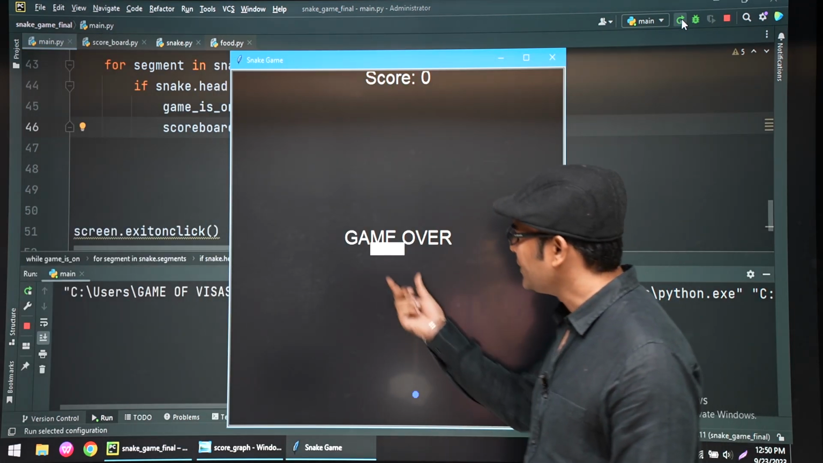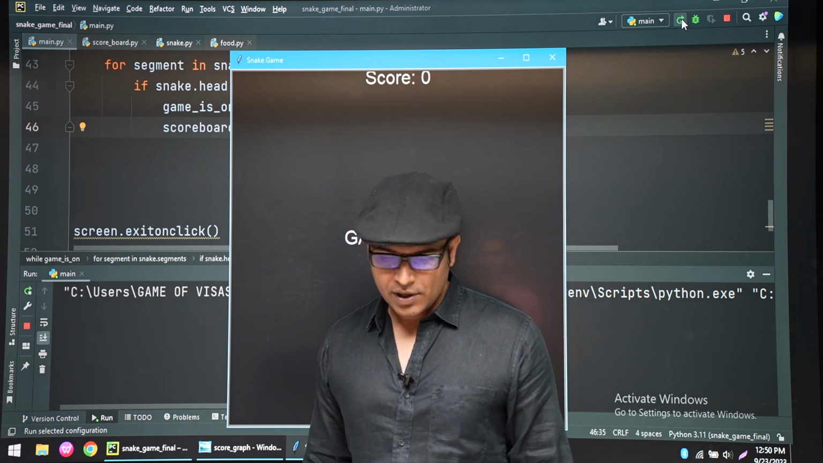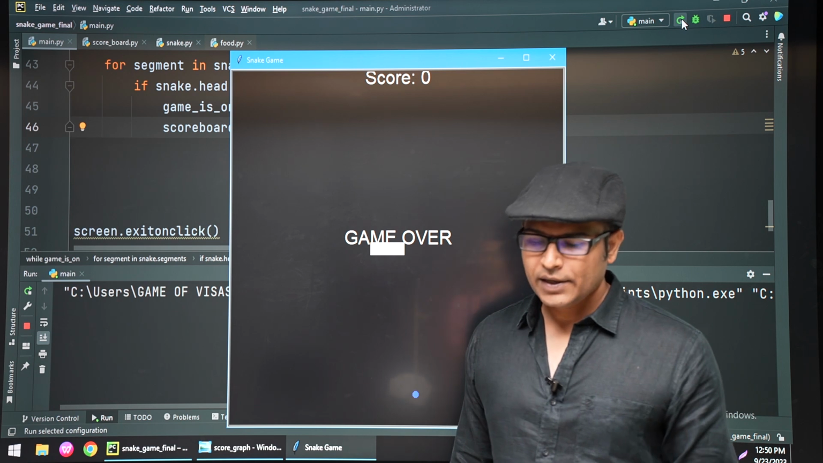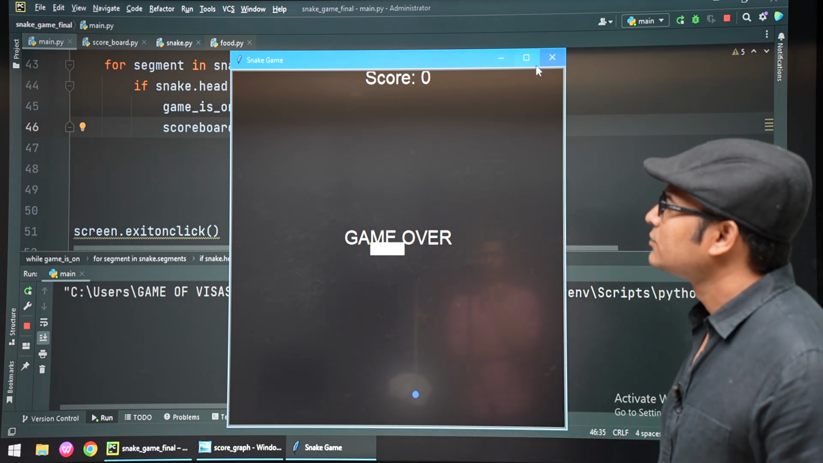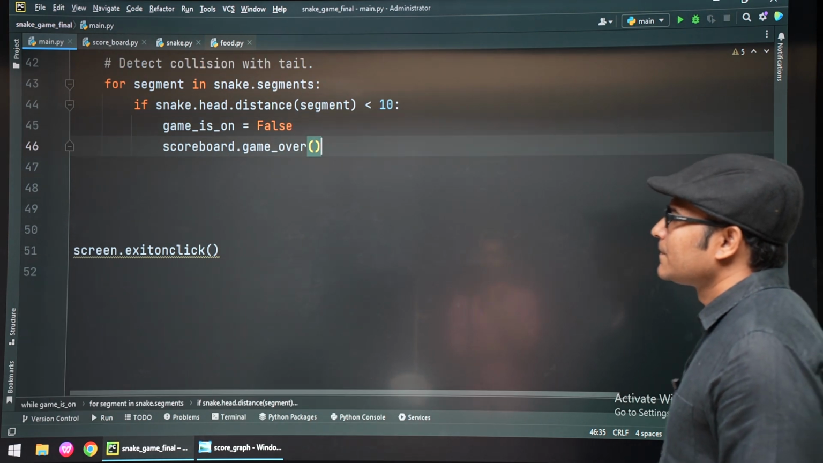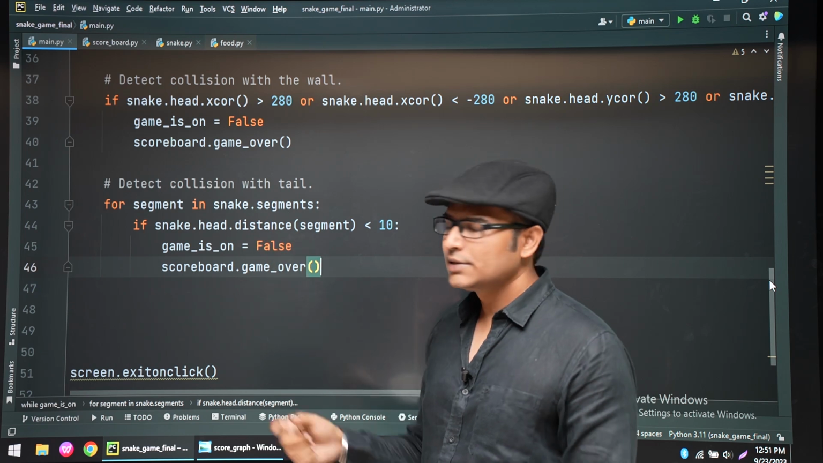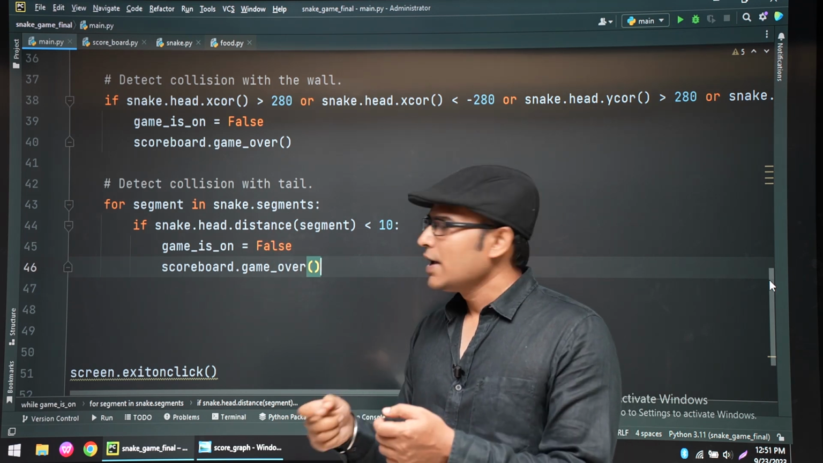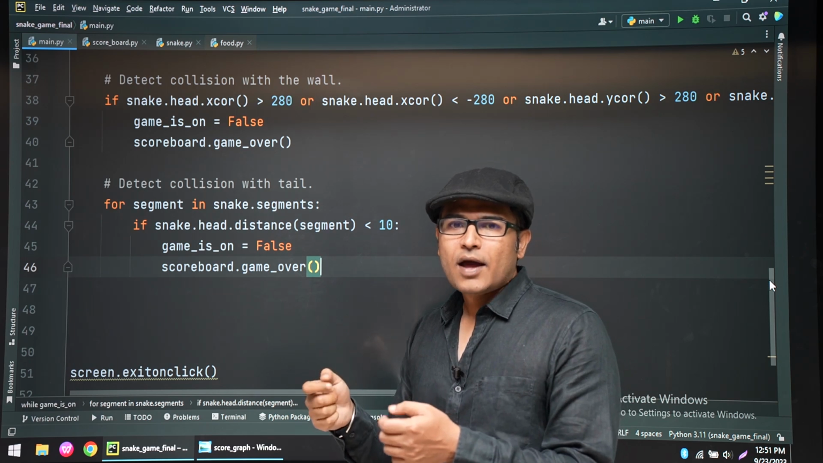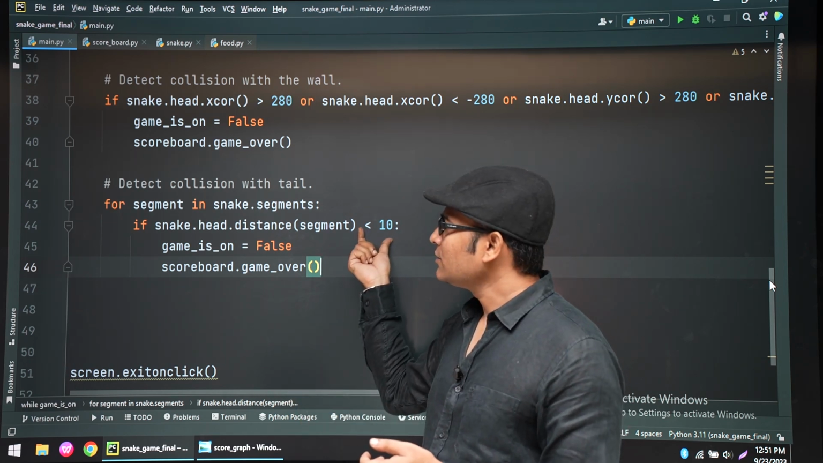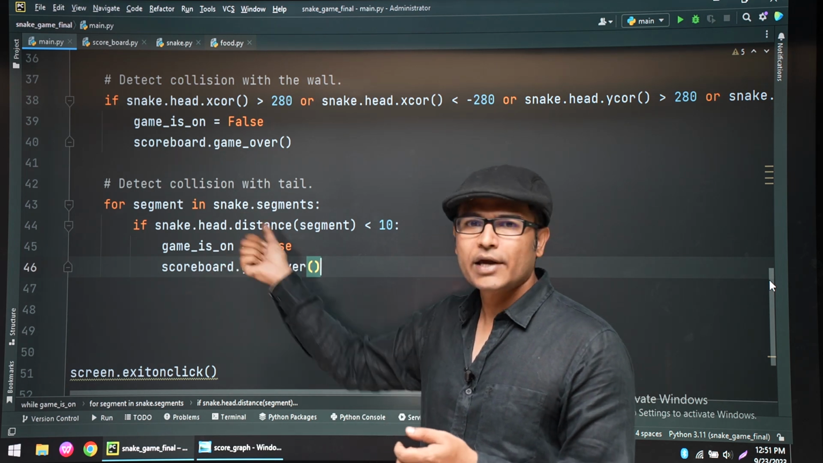There is a problem here. We got game over right away. So can you understand or figure out what might have gone wrong in the code? Just show the code. See this. We are taking all the segments in the snake one by one and computing the distance with the head of the snake. And if the distance is less than 10, we are stopping the game. But there is a problem in this code. Can you figure it out?